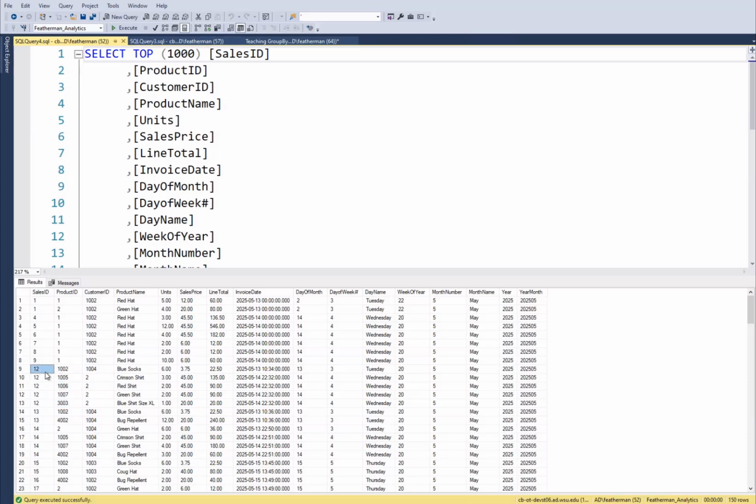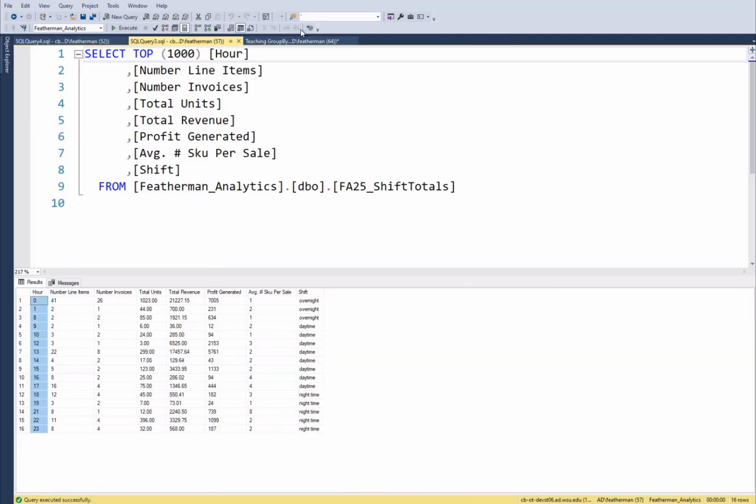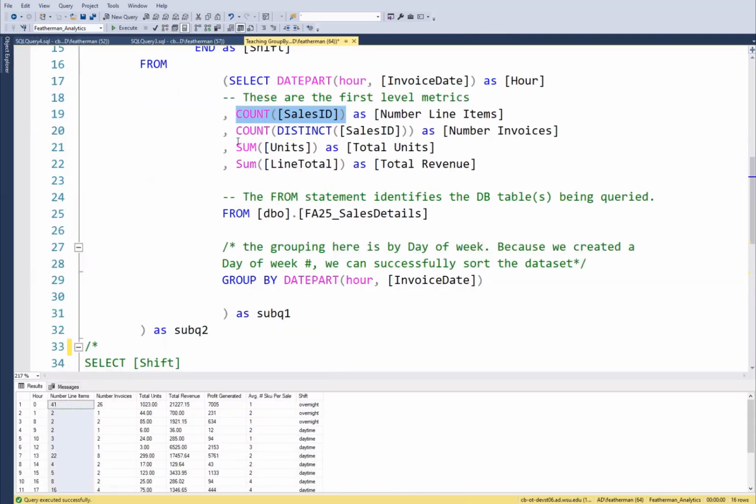So we would like to count the sales ID, but we need to count a unique instance of each sale ID. For example, we just need to count sales ID 12 once, 13 once, 14 once, and so we're going to strip off all the duplicates with this count distinct. So that's why number of invoices uses count distinct. That's why that number is less, because that reduces the duplicates. So if you ever need to strip out the duplicates, count distinct.